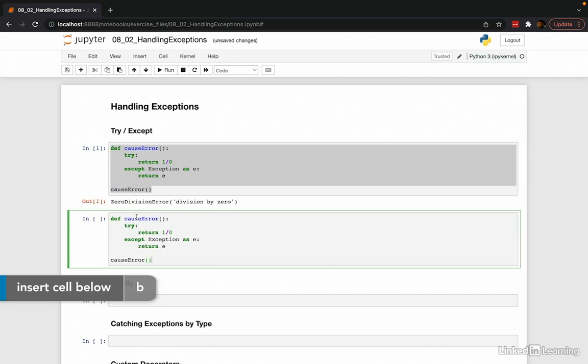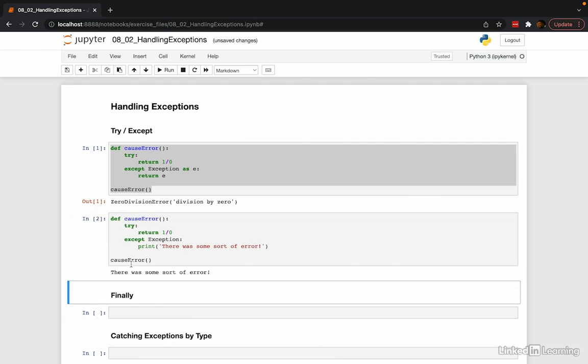There are a few interesting things you can do with this try except pattern. For instance, if we don't care about getting the specific instance of the exception, we just maybe want to print something, we don't have to have the as e in order to catch an exception. There was some sort of error. And then that just prints out.